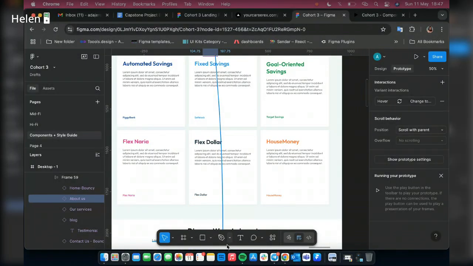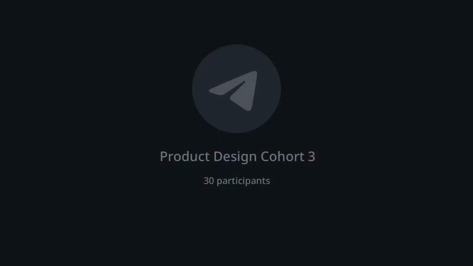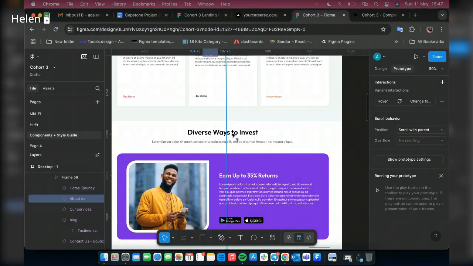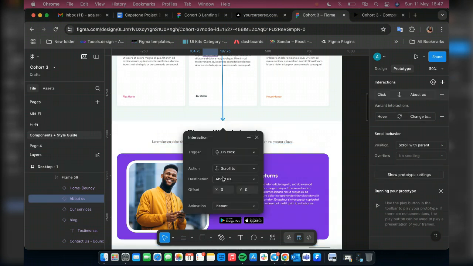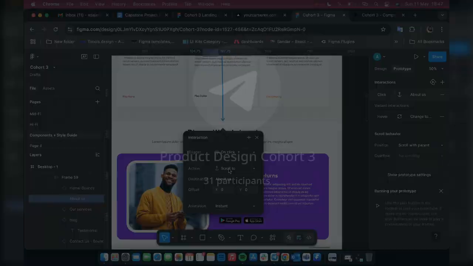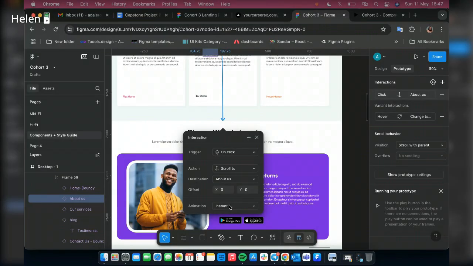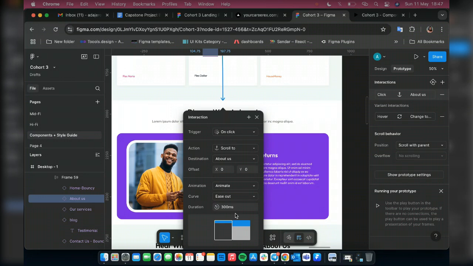Now, the about us should take me to this about section here. Now, if you scroll down, it should just take me, scroll to the about us. How do you want it to look like, instant? So let's just say animate. So how do you want it? Do you want it ease, bounce, or anything? So let's just use ease out.